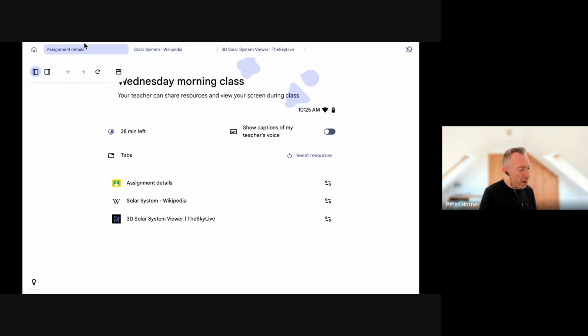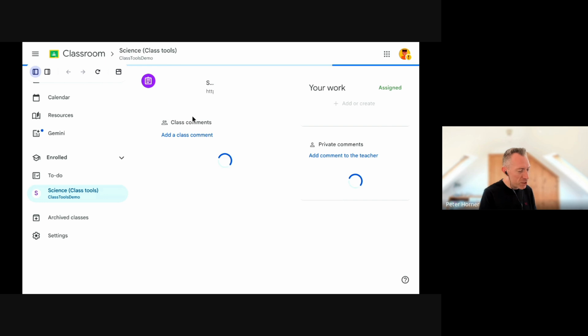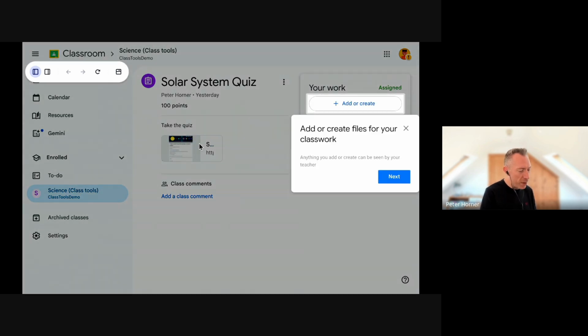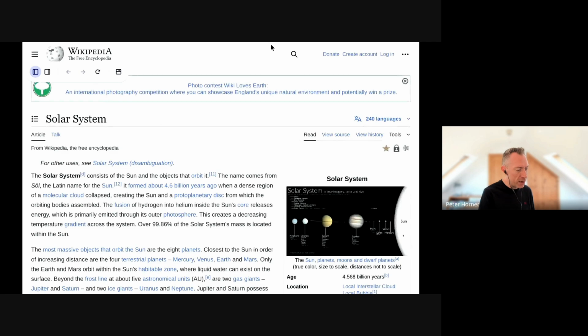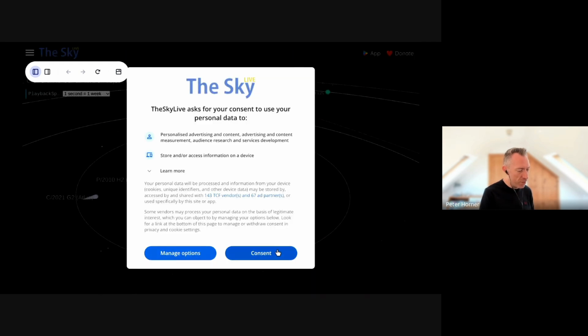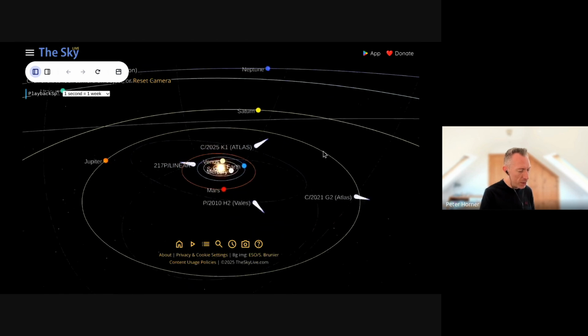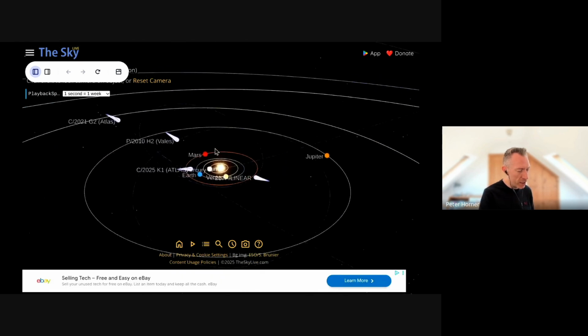Also along the top here, I can see my Google Classroom assignment I need to complete. So I've got my Google form here, which I need to complete. But to help me complete that, alongside that, I do also have access to a couple of resources which this teacher has shared with me as well. So I've got the Wikipedia page here, which is just loading. And I've also got my 3D view of the solar system as well, which is working nicely too.